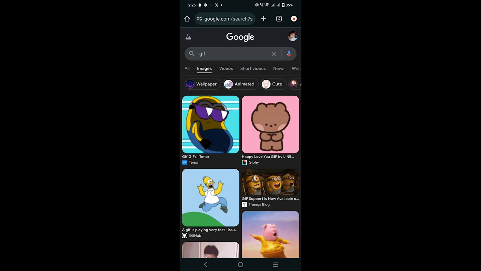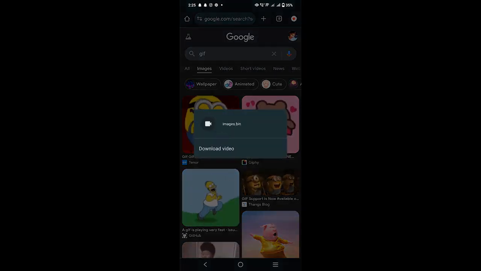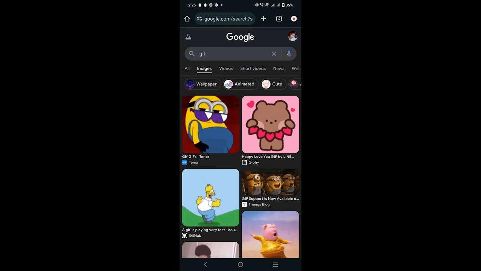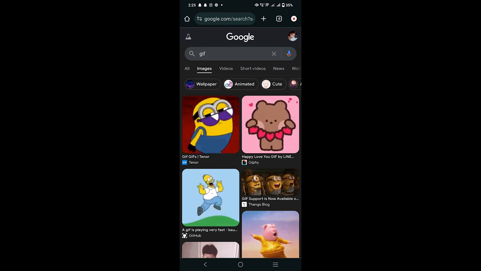You can find various GIFs by looking for specific themes or categories like funny GIFs or cute animals. Then browse through the results and download the GIFs you like. Make sure to save them in a location you can easily access later.